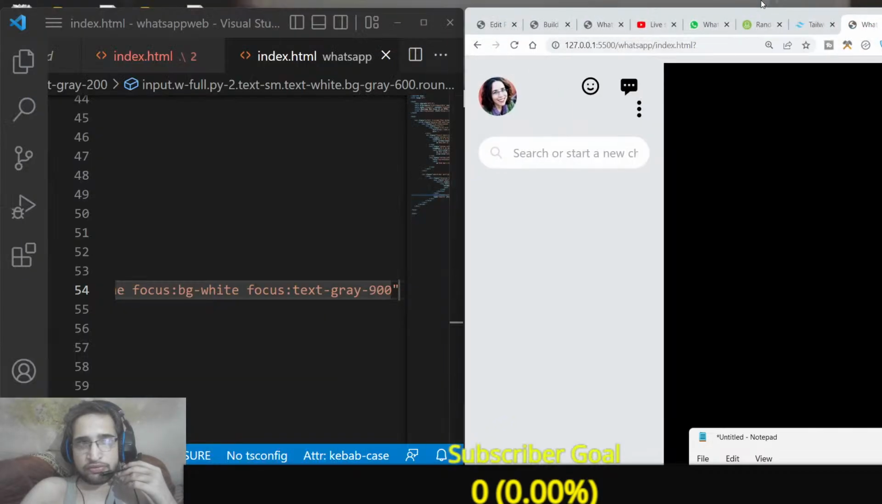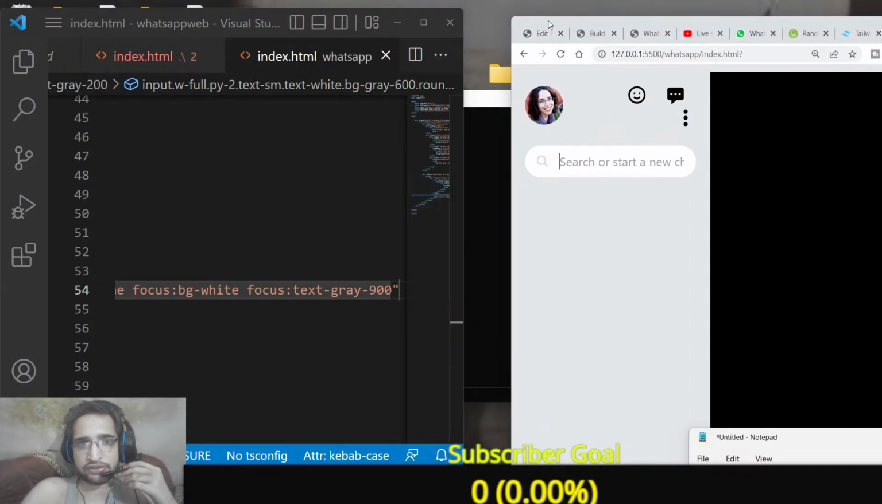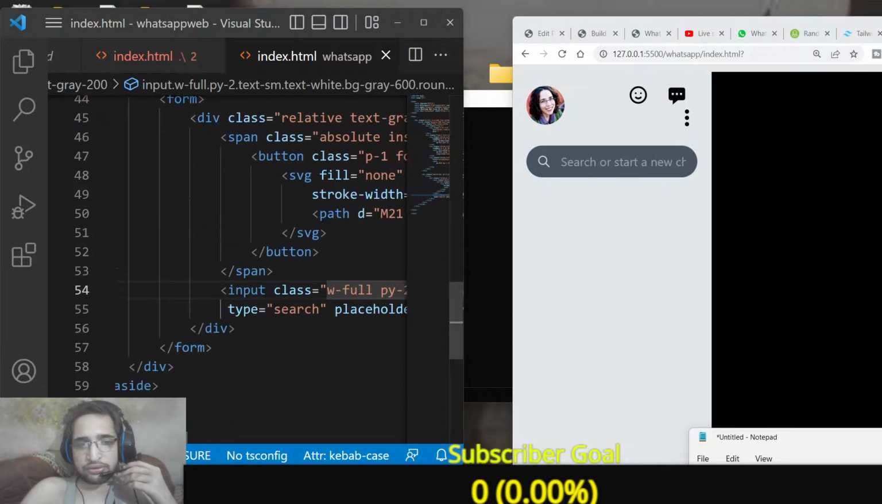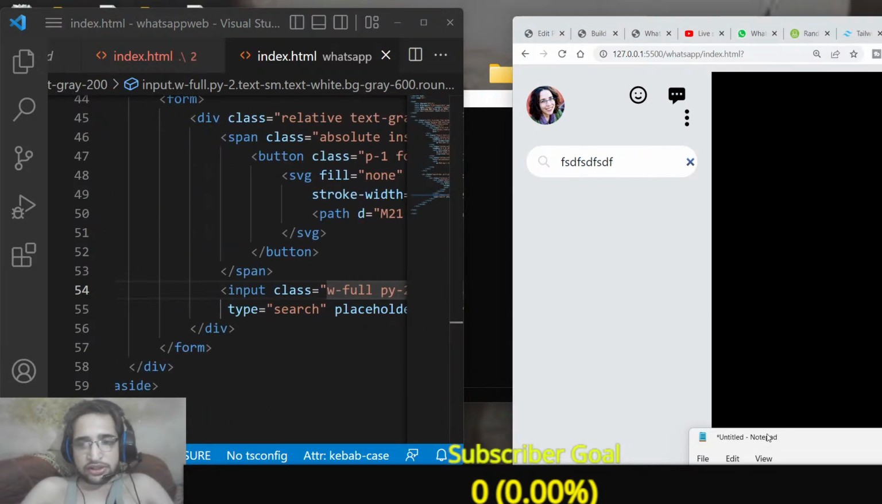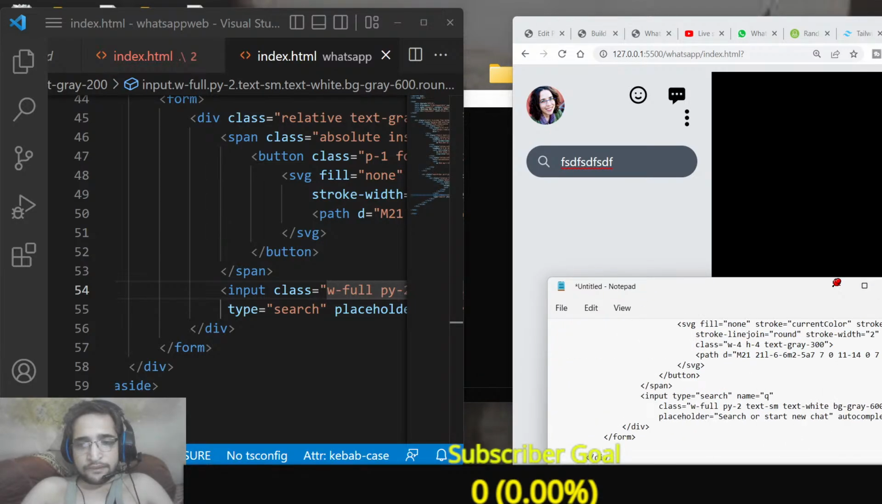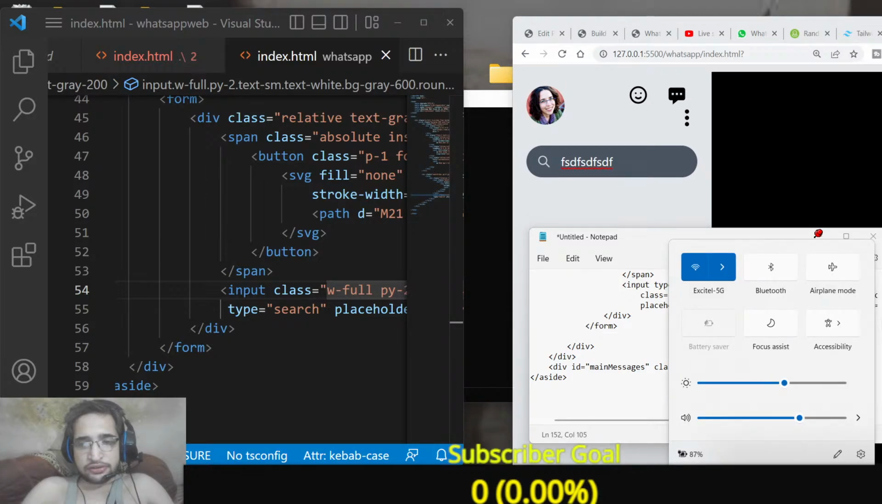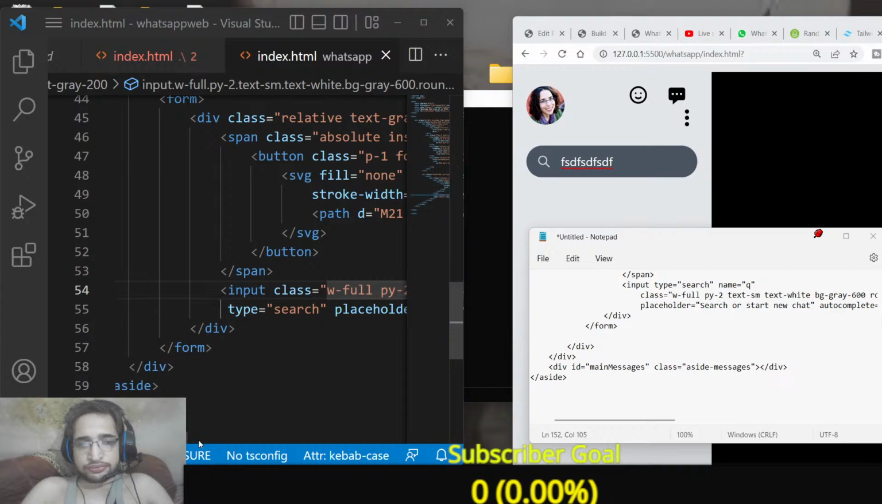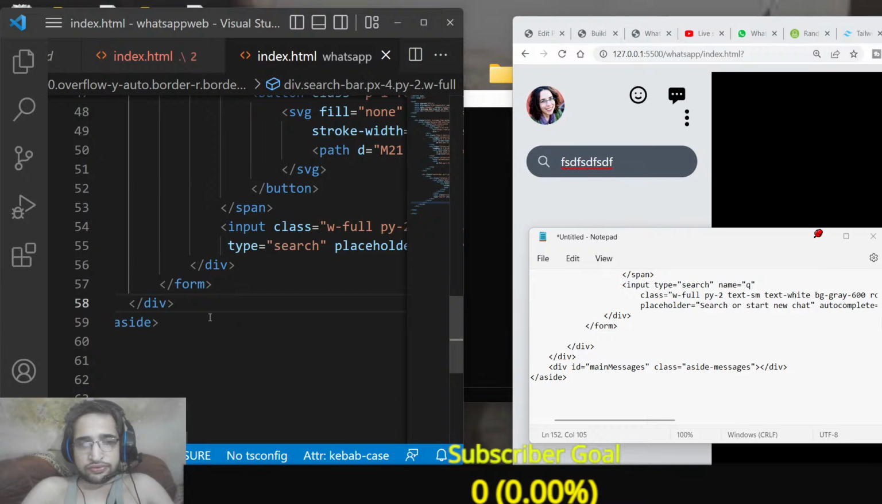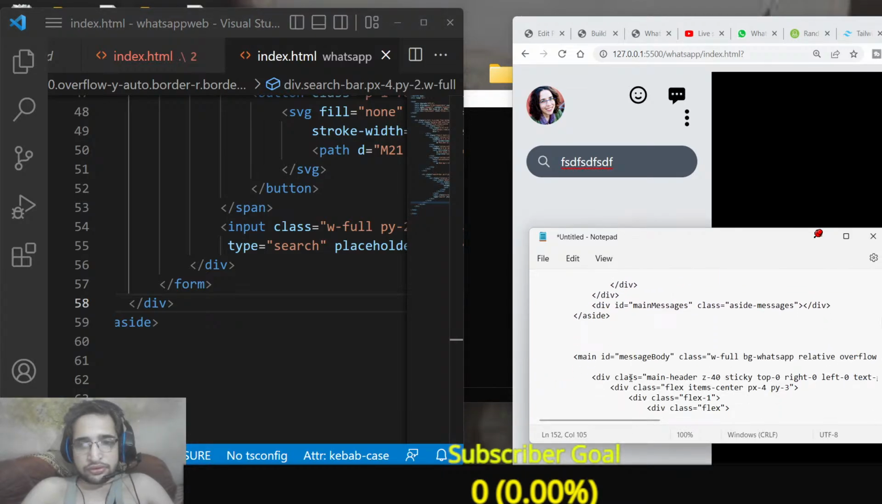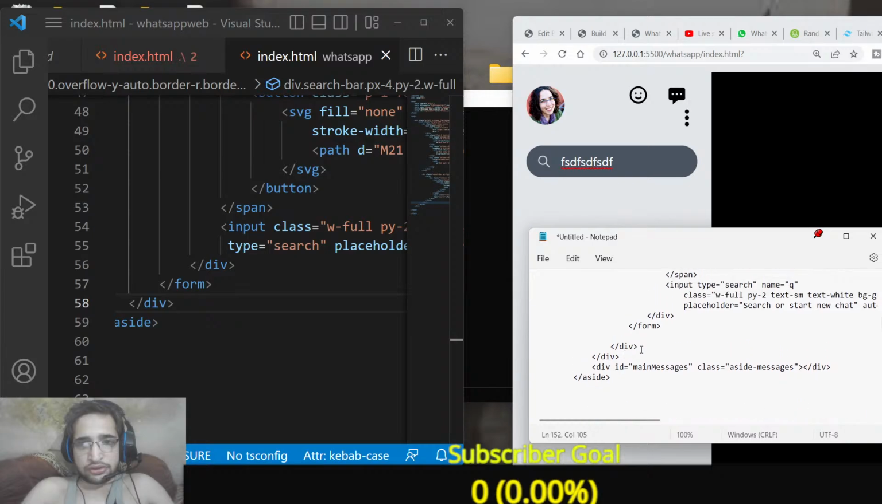So basically we are now styling this input field right here, guys. You can see that we can write something here. So after this, guys, this form ends right here. After this form, after this div here, let me see, form, these are the two divs out there.